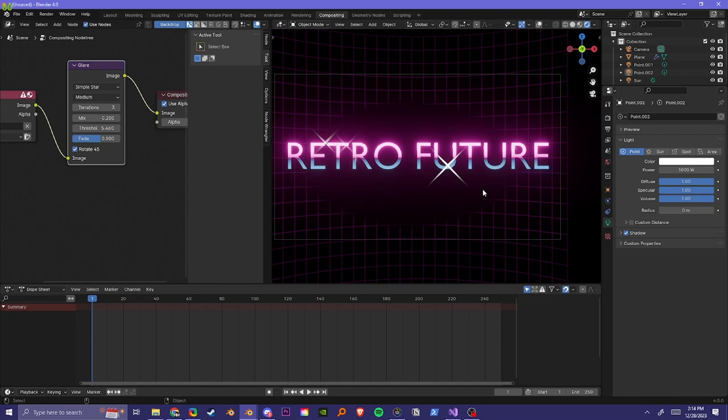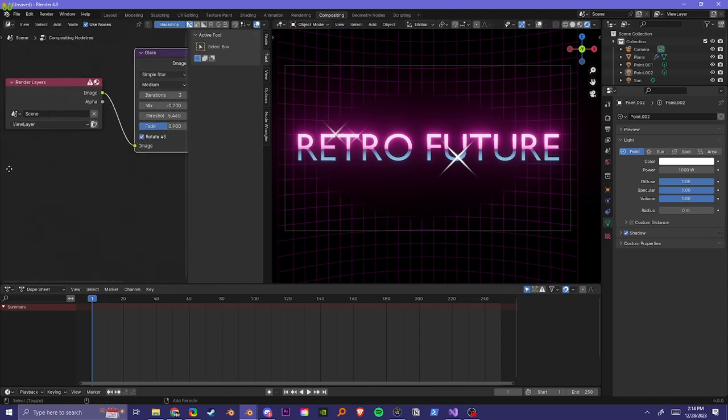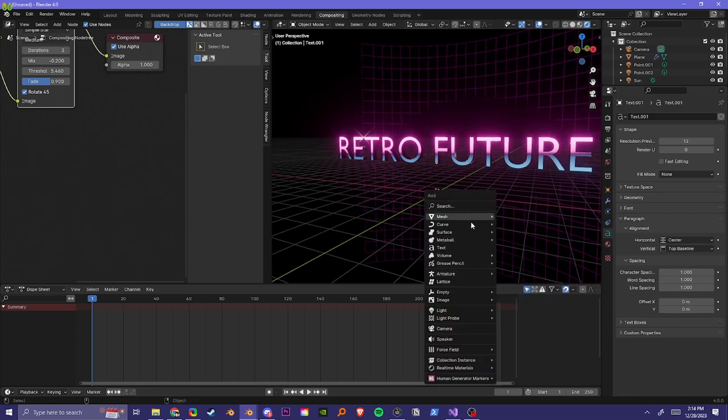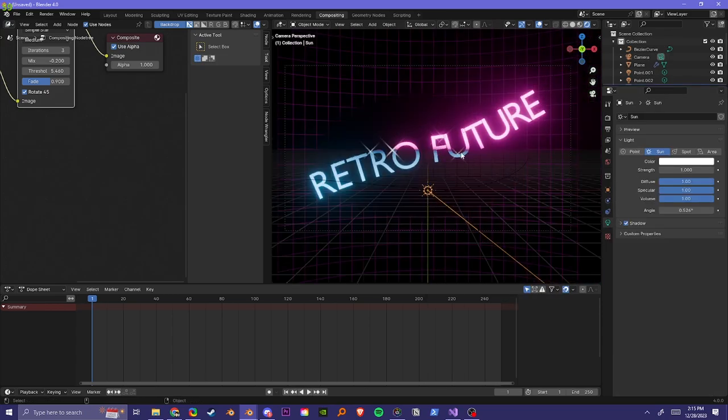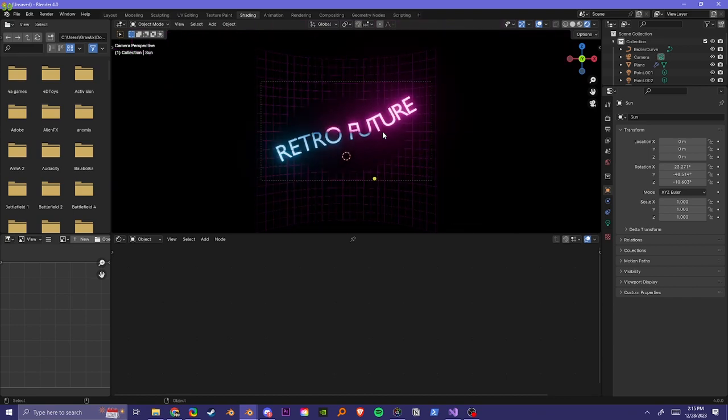All right, there's a really simple retro future text in Blender. If you want, you can even add a curve. There you go. You can even add a curve, chat. You know, I don't really think that's half bad.